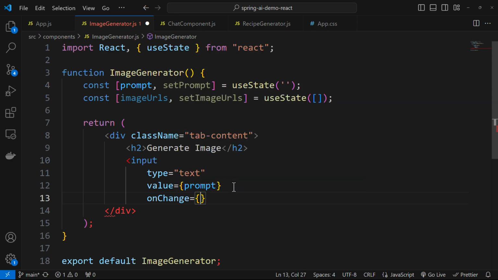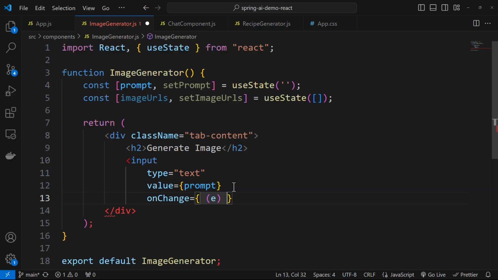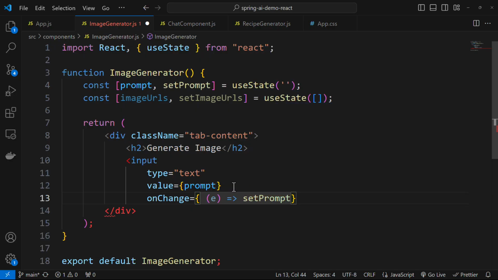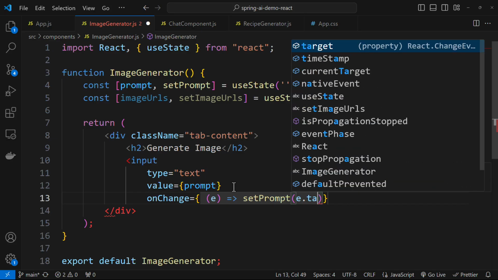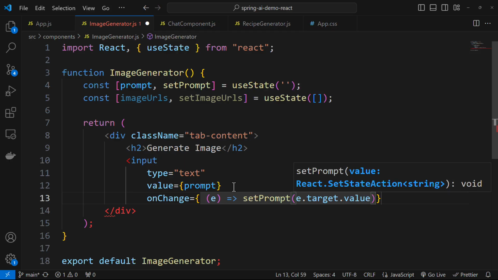So I'm going to say on change, and I'm going to say set prompt over here. This is the function that we have access to. Within set prompt, I'm going to say e.target.value. Okay, you have this, and this is done.